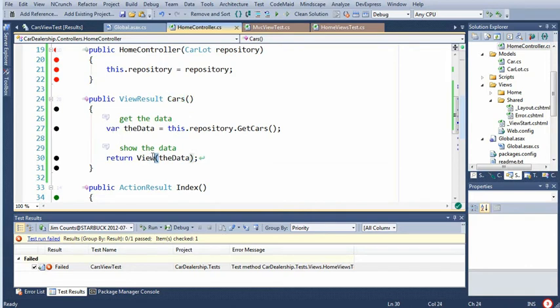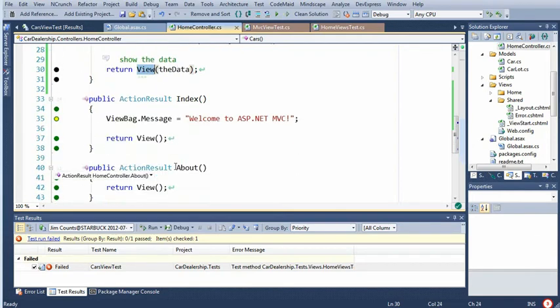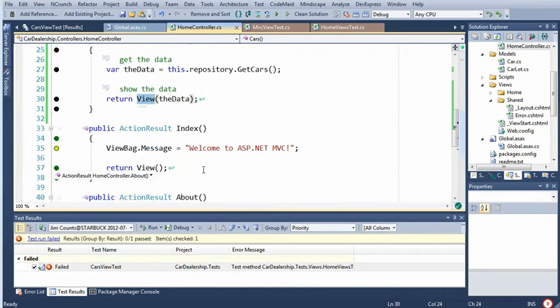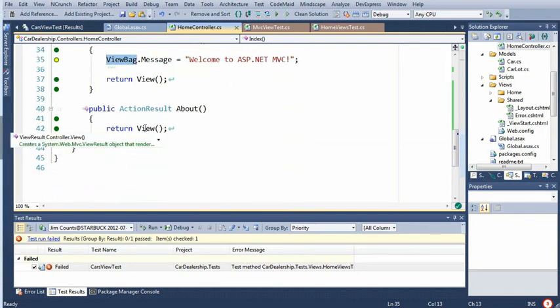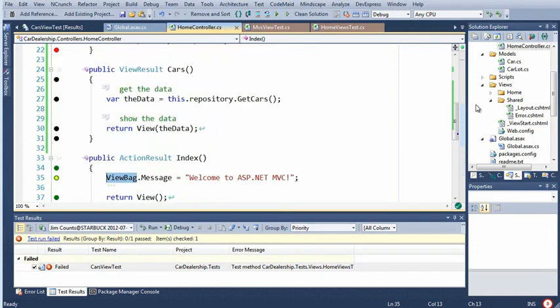So what we'll do is, this is where the magic happens. This is where a view and some data are glued together. And all of our methods have something like this. They do it with the view bag here a little differently. It says get the data, show the data. And in our about method, the data is just null. It doesn't have any data, so it gets null and shows us null.